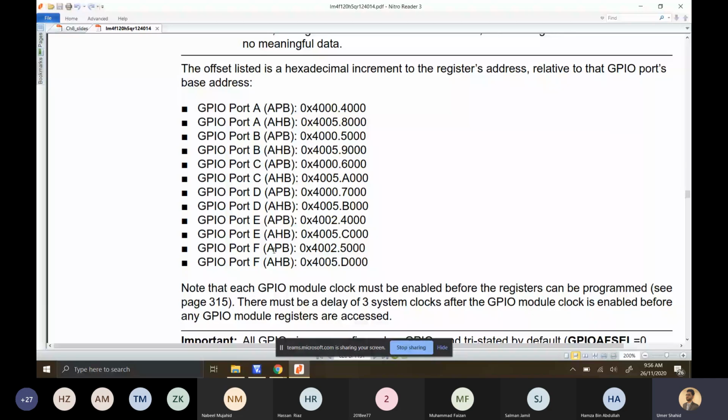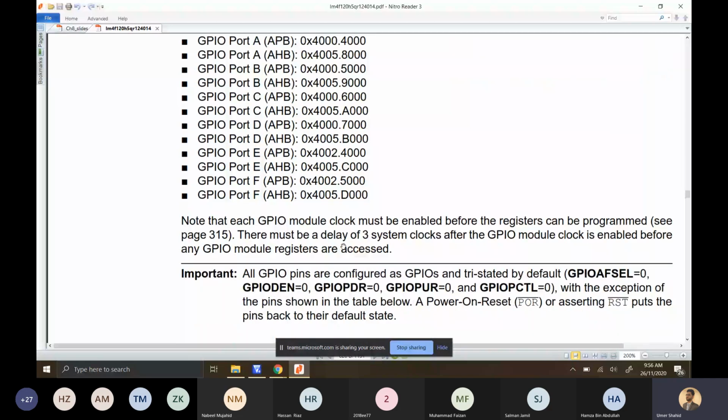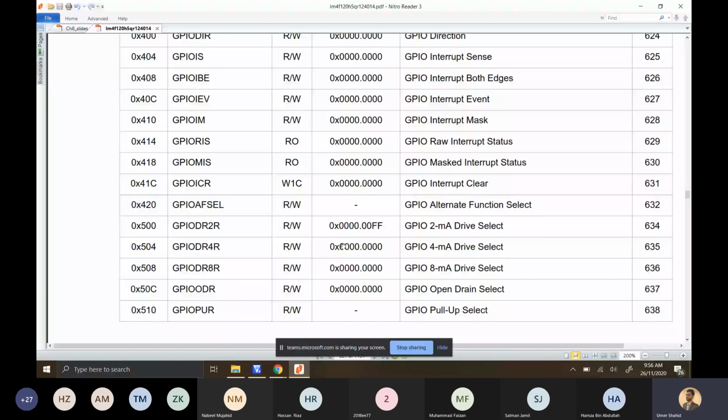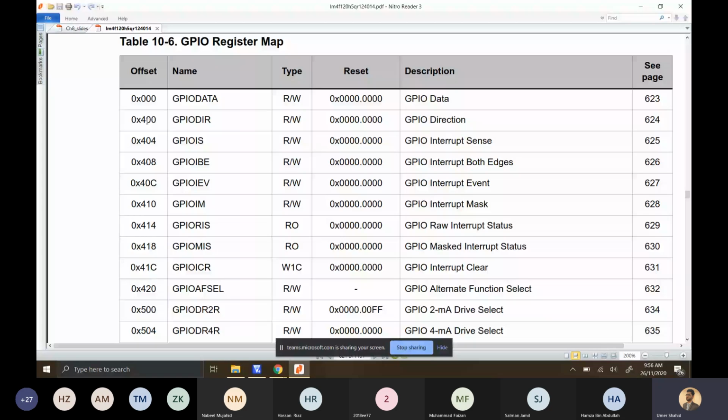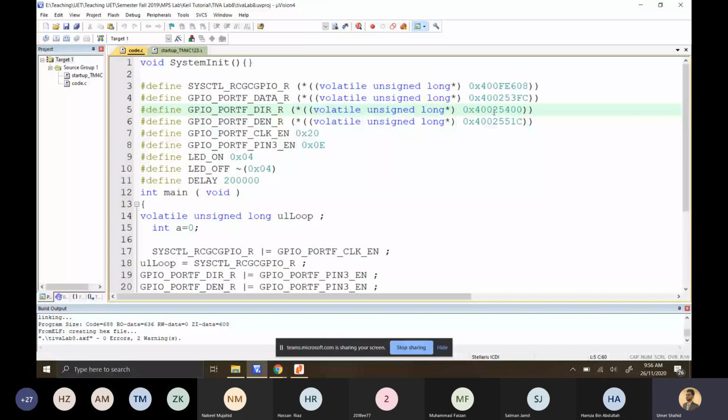And after knowing the base address of each port, we must know the offset value of each register, and that offset value is given over here. The GPIO direction register has an offset of 400. So we will take the base address of port F, add this offset to it, and we can access the GPIO direction register. This is the same thing we have done over here as well. This was the base address 40025000, and we have added 400 to it. So by adding the 400 offset to that base address, we can access the direction register. So the direction register's address for port F would be 40025400. And this has been computed through the datasheet.